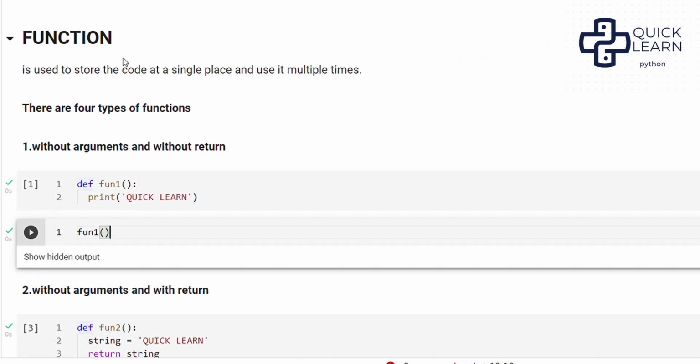Function is used to store the code at single place and use it multiple times. Let us see how many types of functions we have. We have four types of functions.